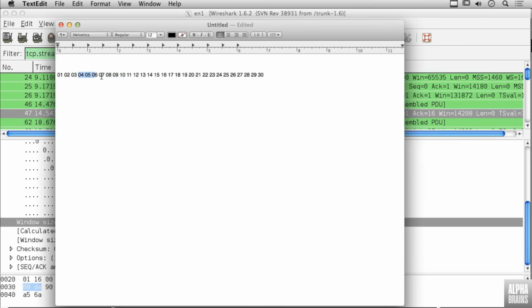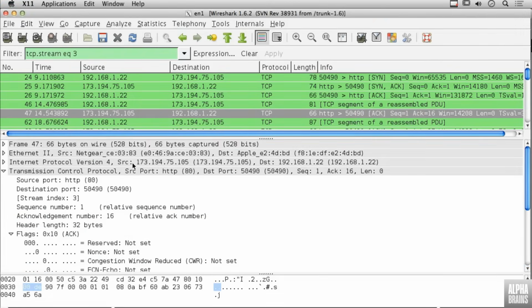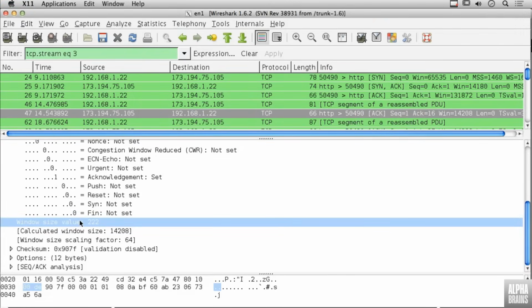We continue to receive acknowledgements, and now we can continue to slide the window along. So now here's my window over the next section of bytes, and we continue to receive acknowledgements, and we can continue sliding that window along. That's what the sliding window is. And it has to do with this window size here, which tells me how big that window is. And in this case, it's 222 bytes.